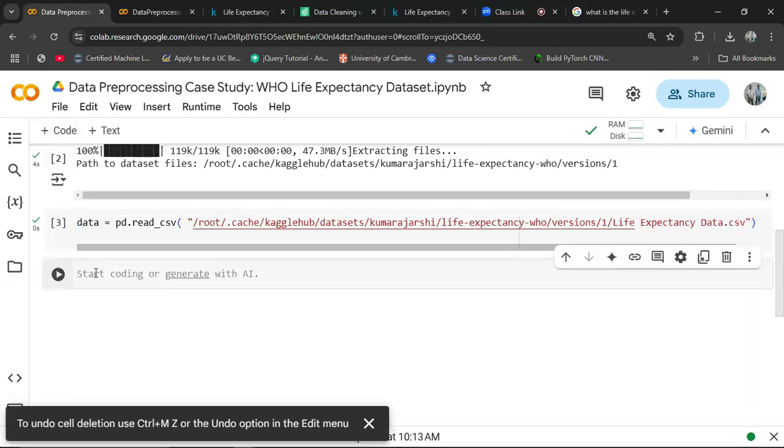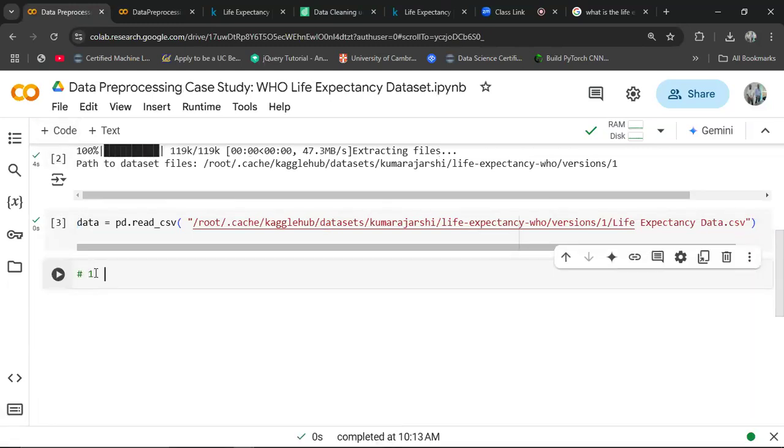Add the code cell here. So the first thing I want to do is display the first rows. So you said we're going to use the head function to understand the structure. So let's do that one together.